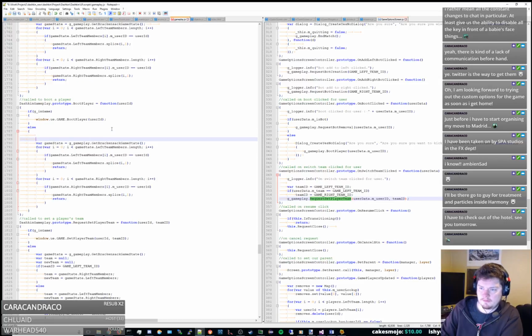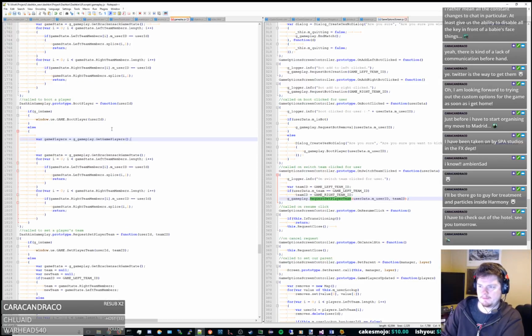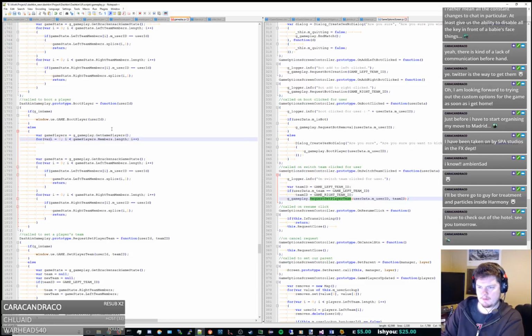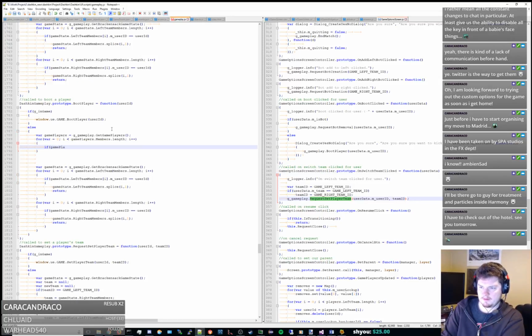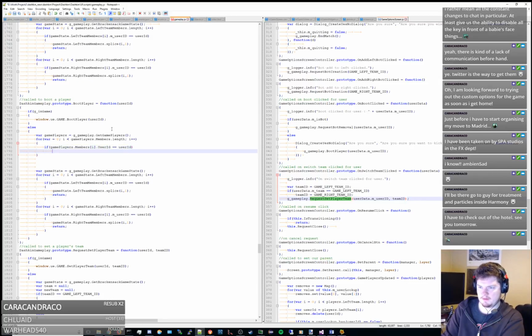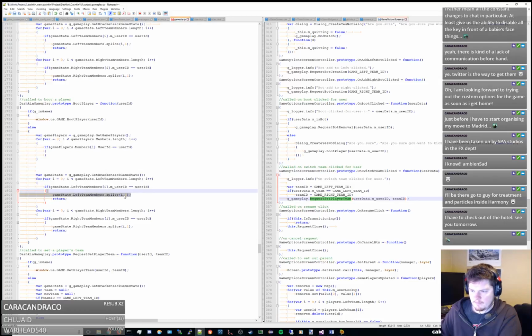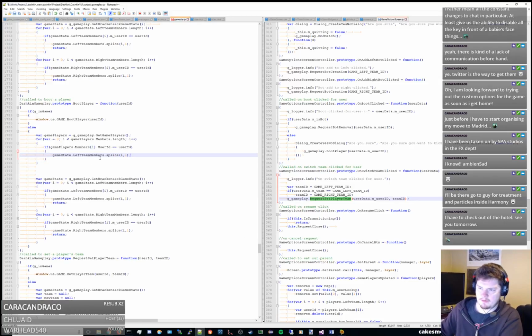Okay, so for booting a player, we need to go through for var i equals 0, i is less than game players dot members dot length, i plus plus. Alright, if game players dot members sub i dot user ID is equal to user ID, then splice that member out and break.